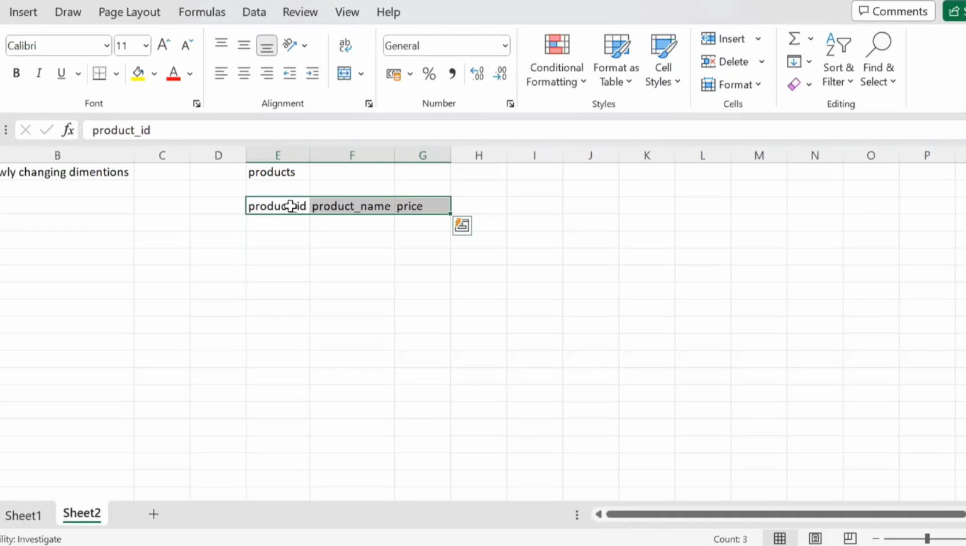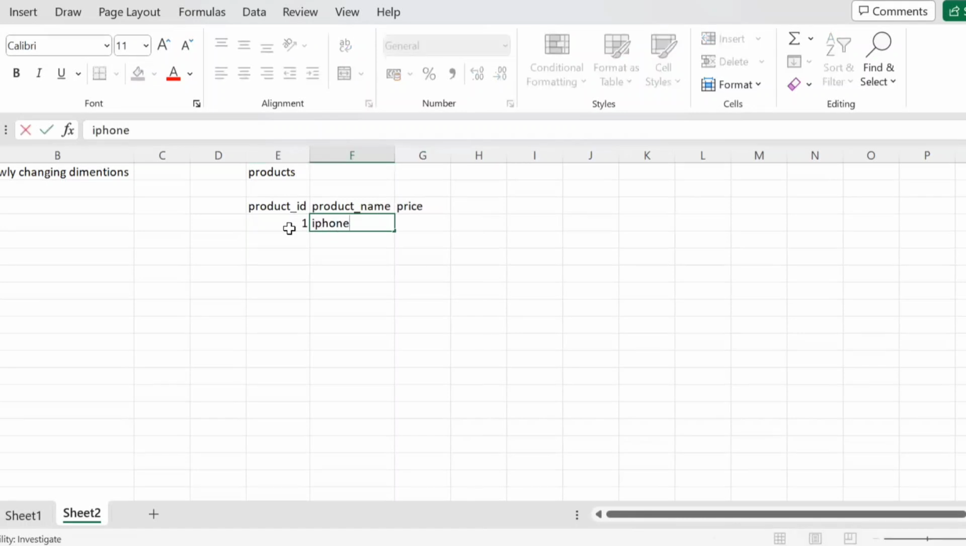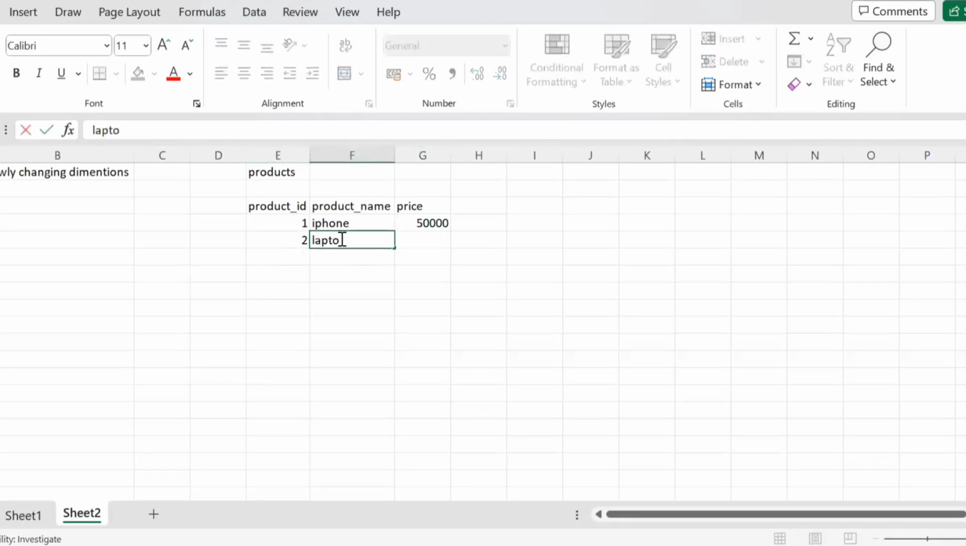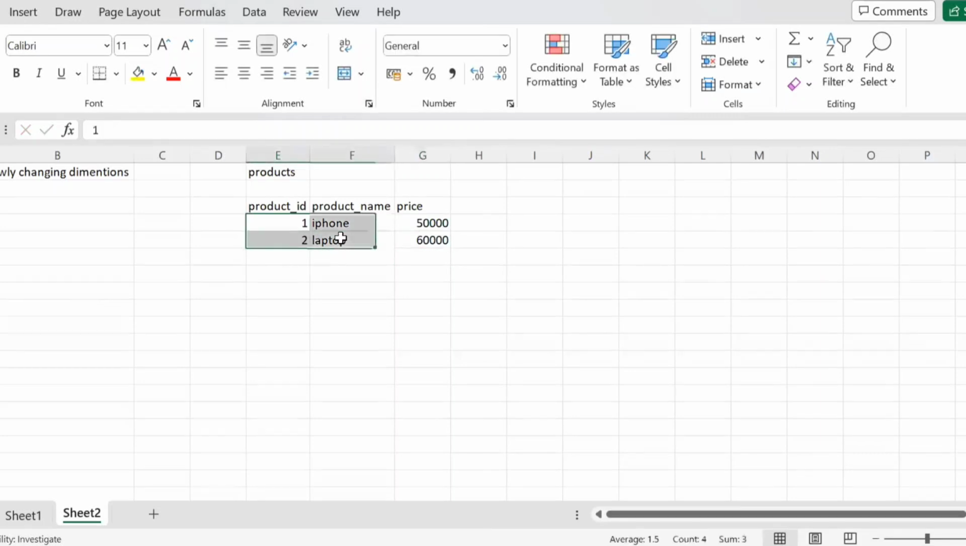Now there are fact tables, where you have sales data, numbers, transaction data, sales data, profit data. All those kinds of things are fact tables. So we are focusing on dimensions for now. And SCD type 1 means I will keep only the latest information. For example, let's say you have product ID 1, product name is iPhone, and price is 50,000. And there is another product, let's say laptop, and this is 60,000. So this is your information currently.